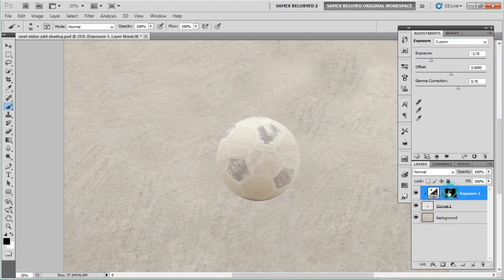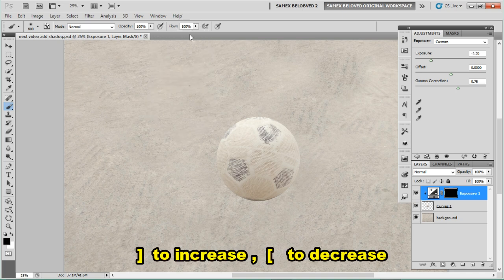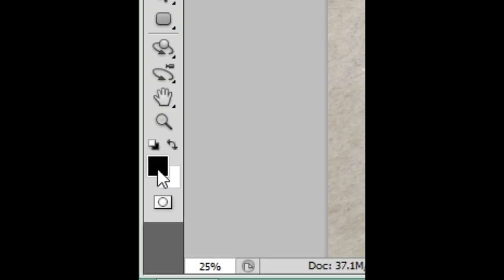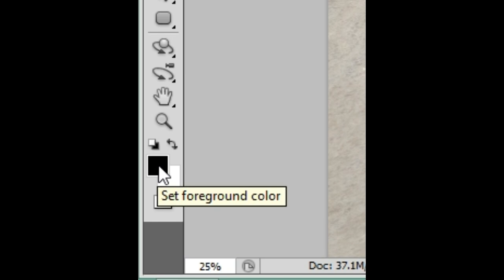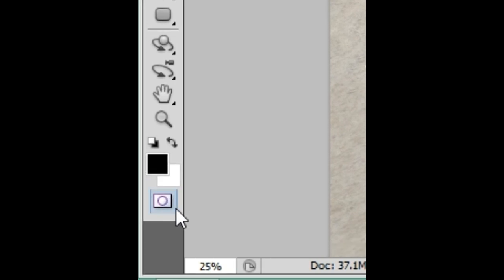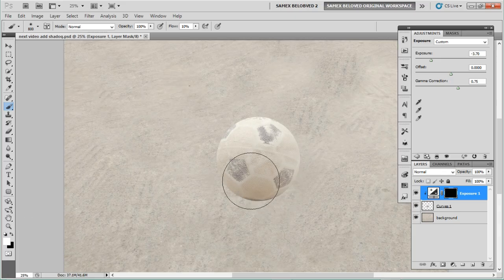Yes. So click on the mask icon and select the brush. Increase the brush size. Use the bracket key to increase the brush size. Then let's make our flow 10%. And make sure the foreground color here is white. Press X to toggle between the foreground and the background color. The one that is up will come down, and the one that is down will come up. So anytime you want to switch between them, just press X on your keyboard. Okay, now let's paint.